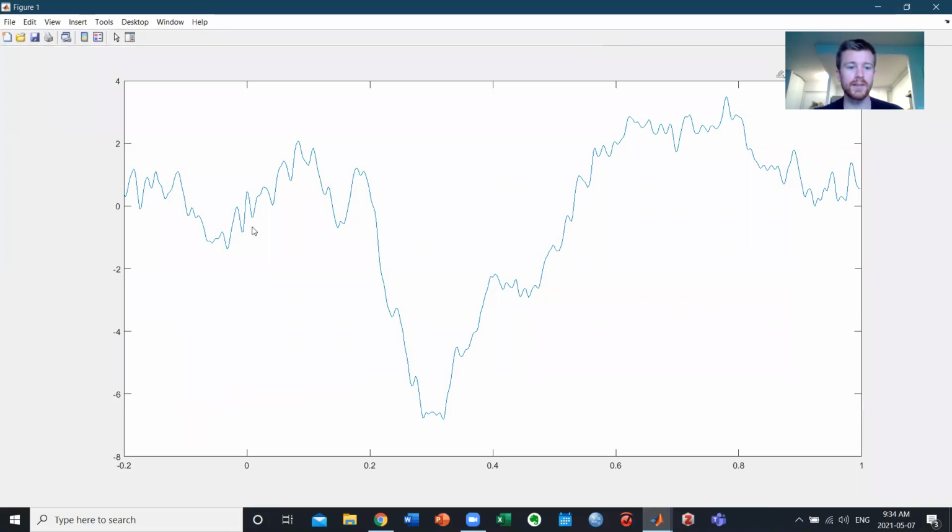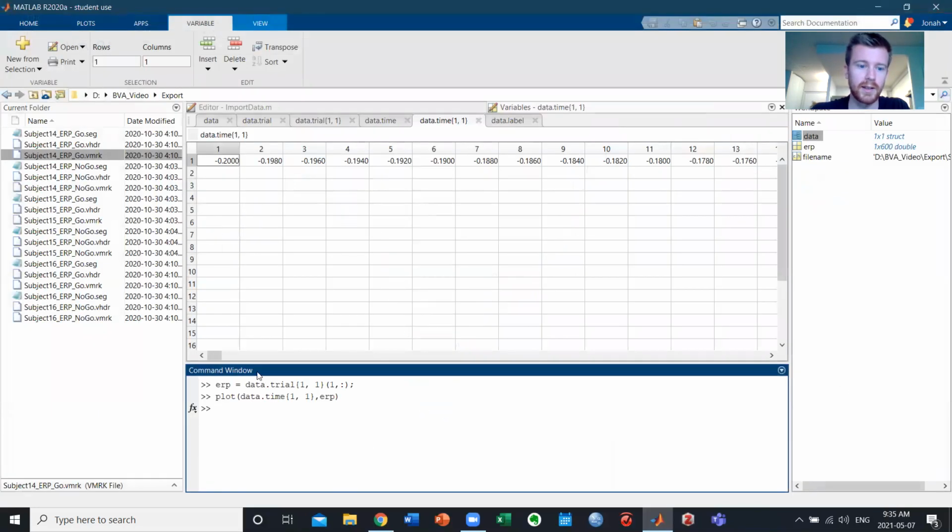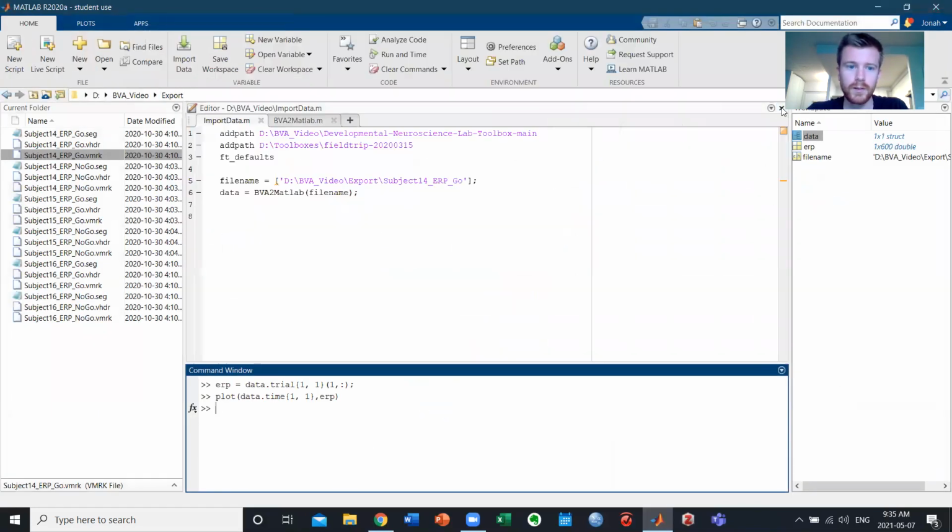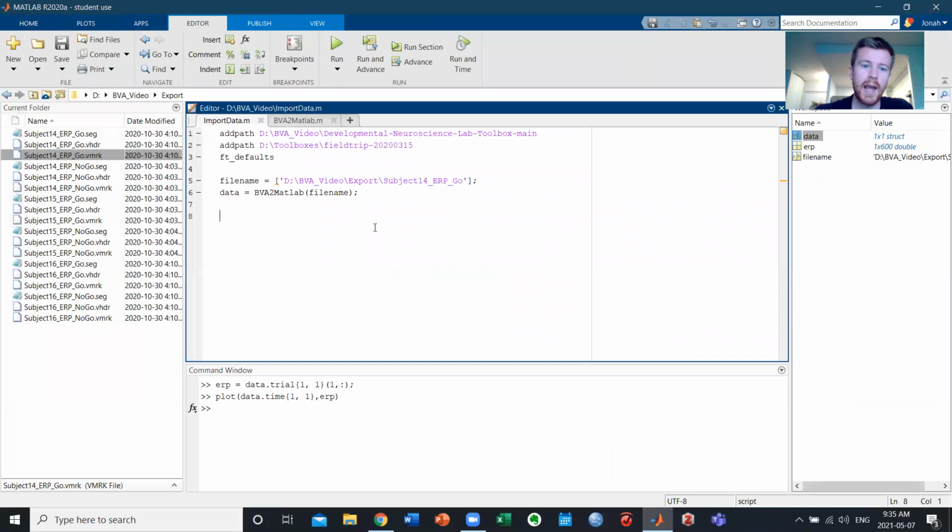Awesome, that's perfect. So again, this is just at one channel, so it's going to be a little messy. And you can see here that this resembles maybe like an N2. It's from around 200 to 400 milliseconds, and this is the voltage on the left. So this is perfect. This looks just like what we're expecting. And if you really want to double check, you could go into BVA and look at this first channel and see that it is in fact the same for that subject and that condition. But we'll just trust it for now. Awesome. So that's essentially how you can use this function to import data.